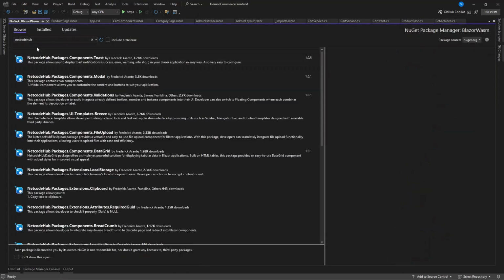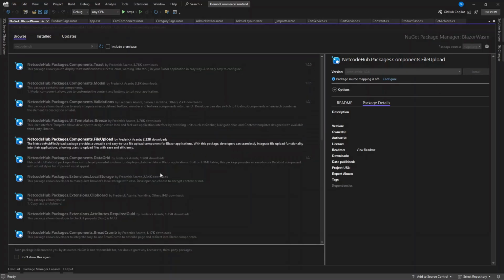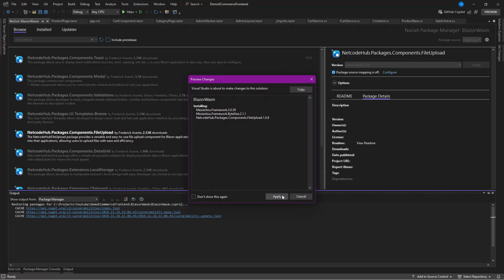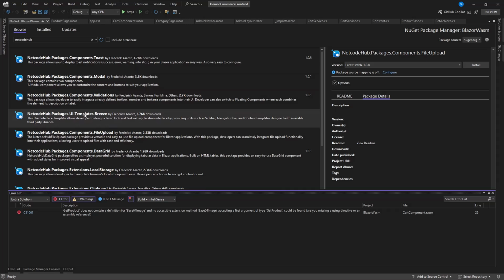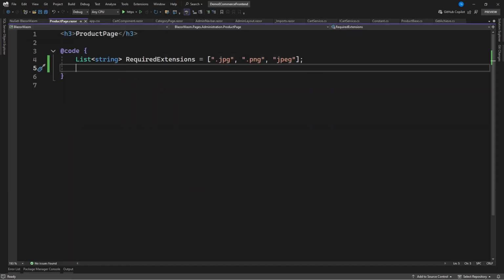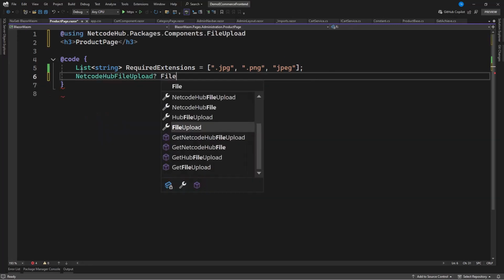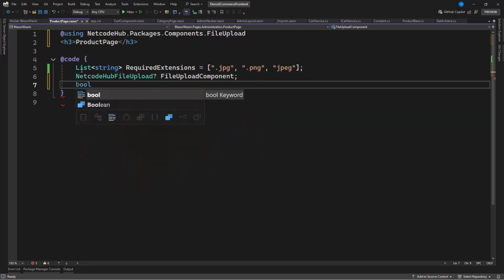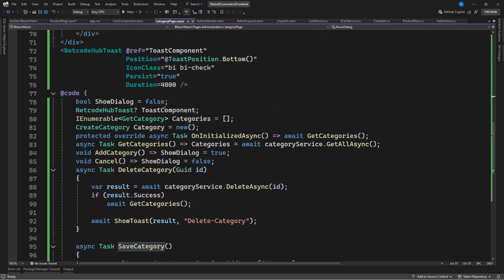Let's search for Netcode-Hub. Now, we want to download this NetcodeHub.Packages.Component.FileUpload. Let's get this package installed. Once we have this done, we can go ahead to our product page and now use that. So we can go to our category. We're going to be using the same thing, so I need not type it.